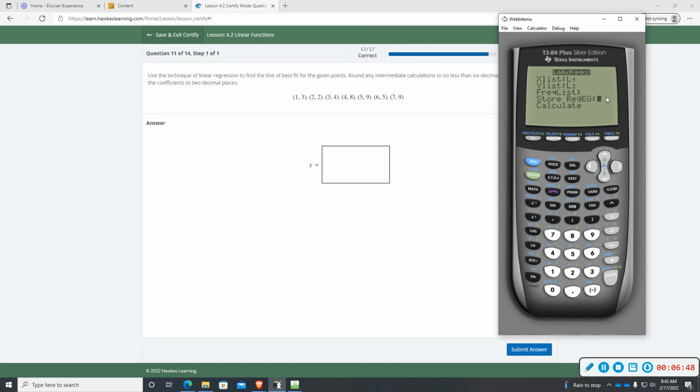The way you get to y1 is you have to do vars. So go to vars. You're going to arrow over to y vars. We're going to go enter on function. And then we're going to say we want to graph it in y1. So just hit enter. So it's saying, okay, once I create the equation, I'm going to plot it on y1. And then from there, we're just going to go down and calculate. So hit enter. And so here is giving you the equation.